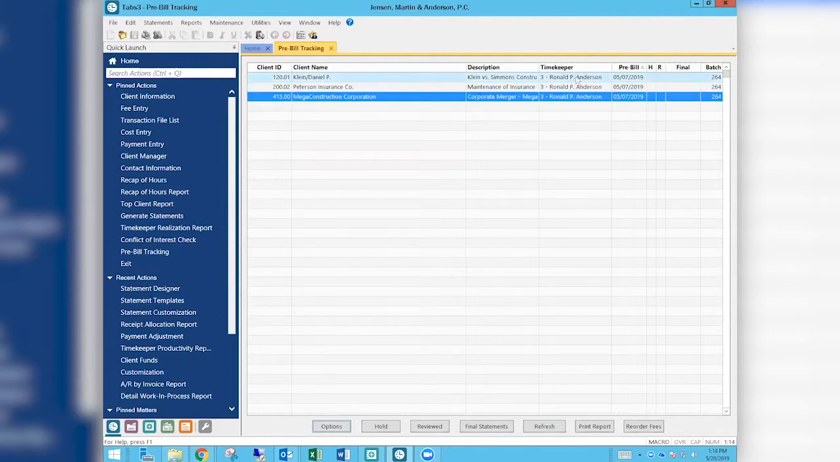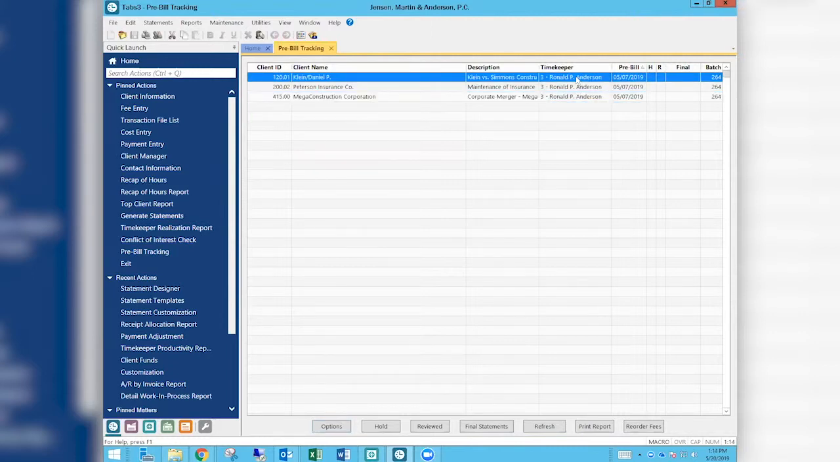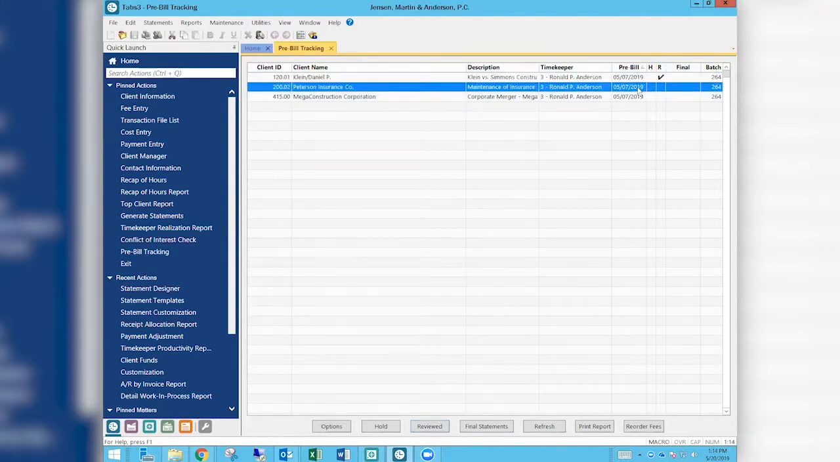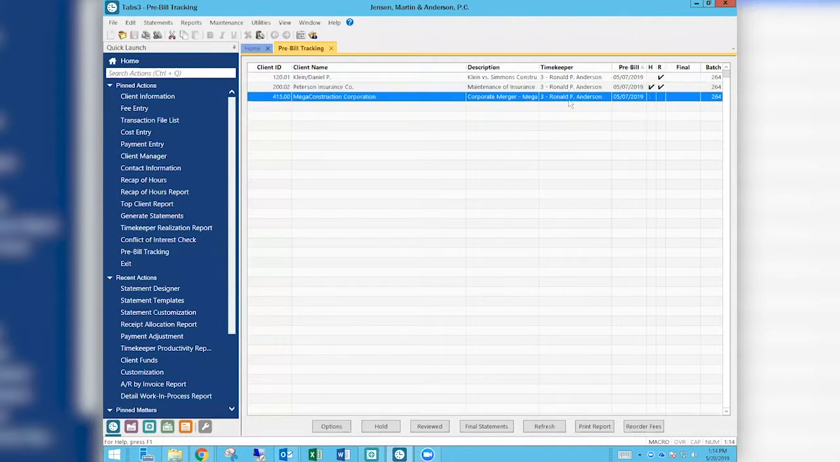And so I'm going to make some changes to the first one. And then when I'm done making those changes and I'm ready to print it out, I can mark it as reviewed. I click the little reviewed button while that bill is highlighted, and it puts a check in the R field. This next one, Ron told me he didn't want to bill this month, so I'm going to highlight it and hit hold. And what you'll see is it puts a check in both columns. It has been reviewed, but it's also been marked to hold.